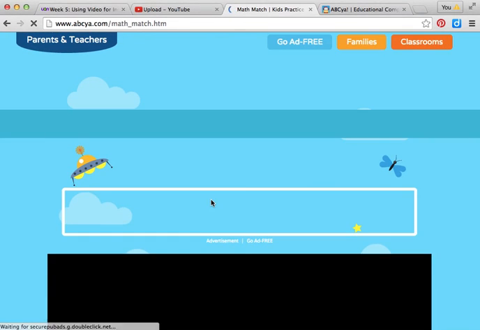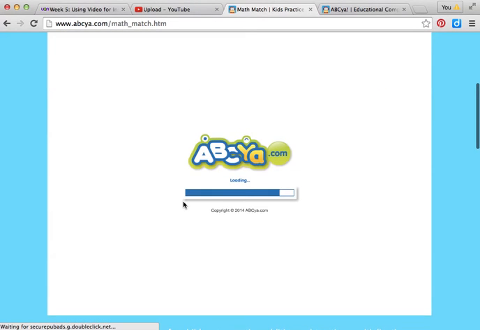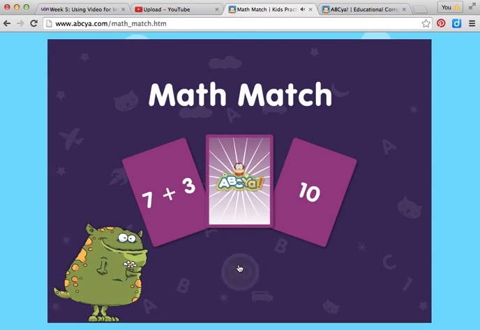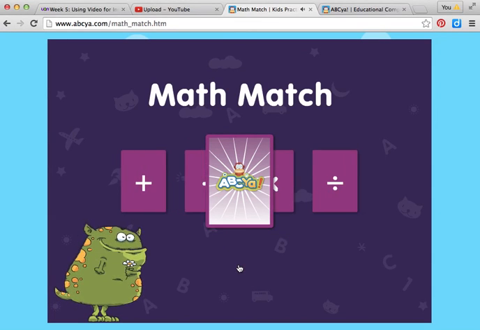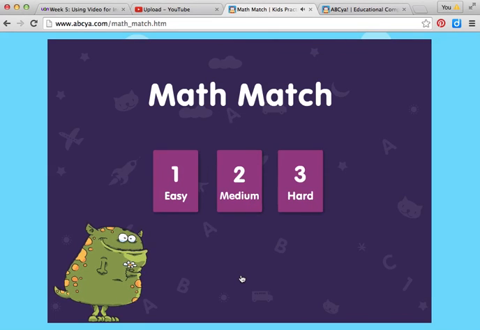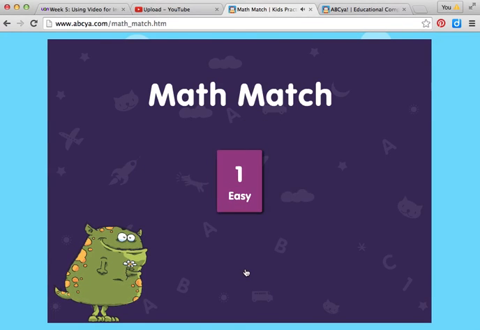And these are fun, engaging games, easy for students to navigate and kind of figure out on their own, and they're self-correcting, which is my favorite part. Math Match! Choose a game and press go. So I'm going to choose addition, and I'll kind of show you how it works. Select a level of difficulty and press go. So your child can kind of choose. I would start them at easy, and if they're having a really easy time with it, move them up to medium. I'll choose easy to kind of show you what the game starts out as.